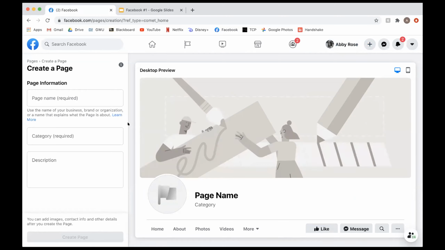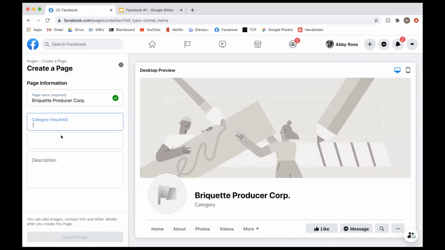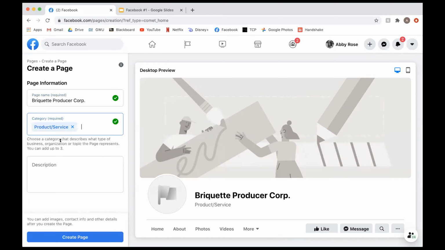And then we're going to go into all the different settings, how to create some general posts and all of that. So the first thing you want to do is put in your business name in the page name. So I'm just going to use a very generic name for this example for you guys. Here, you're going to put in your category. So I'm just going to go with product/service. And then we're going to put in your company description.